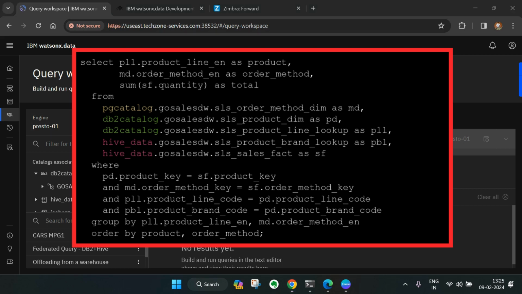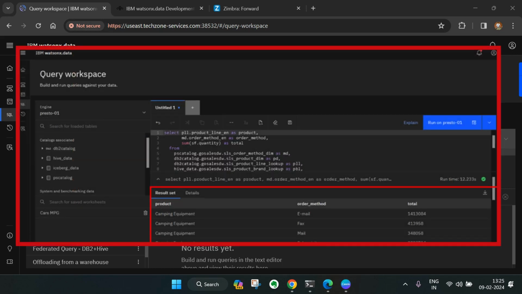And if you click on run on Presto, the result that you would get is shown on the screen currently. And you can further click on the explain button, and you'll get a visual explain output of the query that looks a lot more interesting than the one shown earlier in the lab.